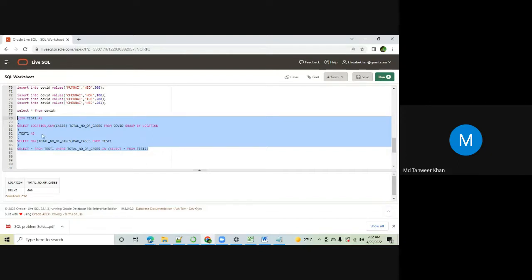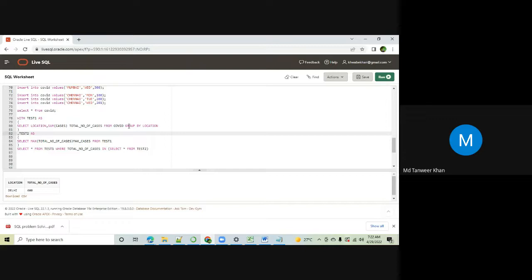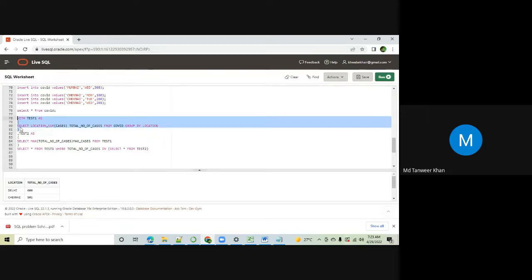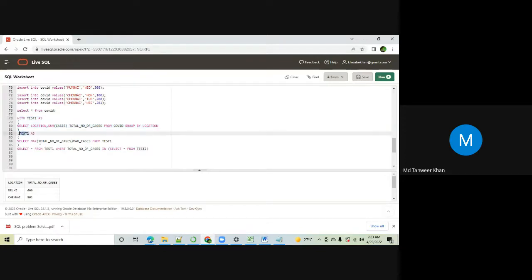Okay, let me explain this query. I'm not sure how many of you have understood. So first of all, see this one. In this query, what I'm trying to do is calculate the total number of cases location wise, and I've kept this output in the test1 table. This one is clear. And then in the second query, in the test2 temporary table, I'm telling it: out of this total number of cases, tell me the maximum one. So test2 will hold this maximum one.